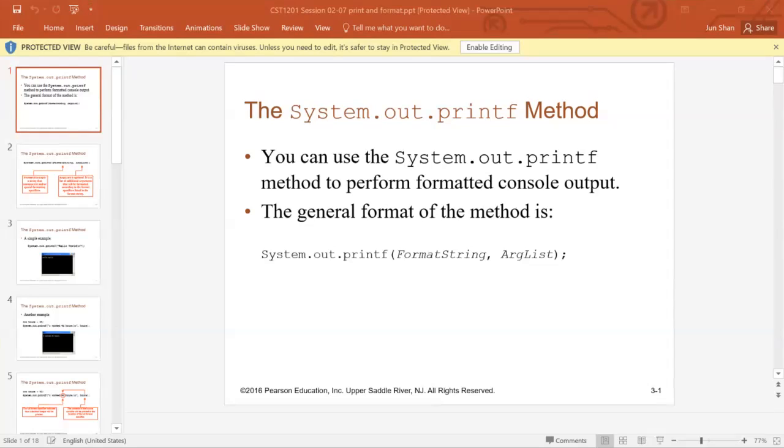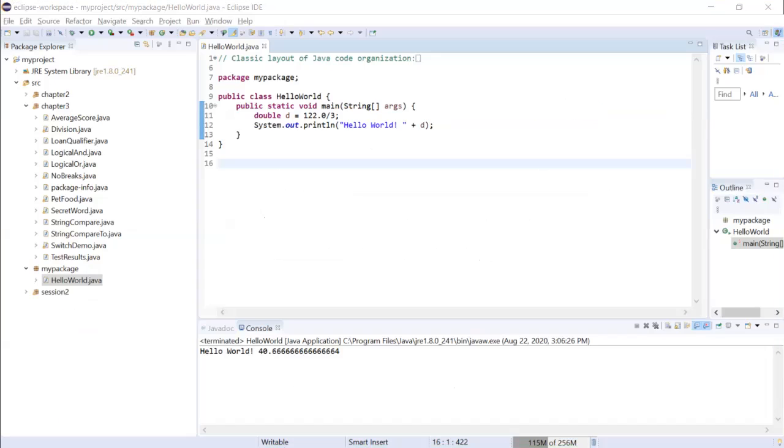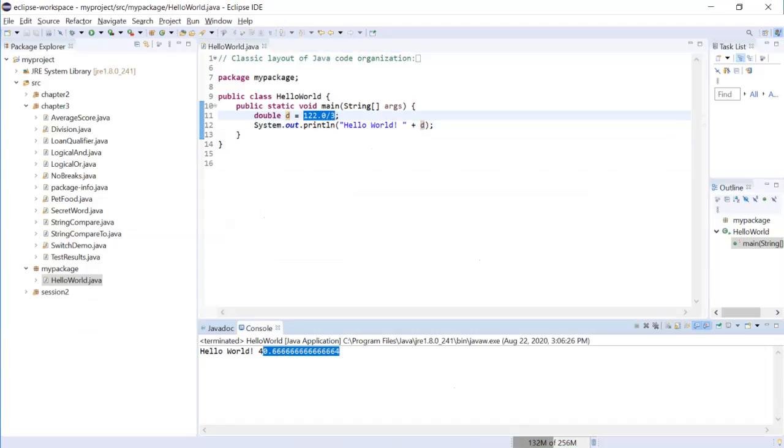The general format of the method is system.out.printf, a format string, and some arguments. Here is an example. If you use a regular println with this d, which equals 122 divided by 3, you get this long double string: 6, 1, 2, 3, 4, 5, 6, 7, 8, 9, 10, 11, 12. Okay, so it's 15 digits.